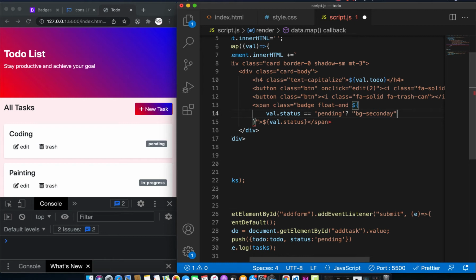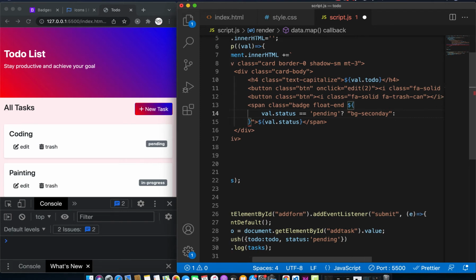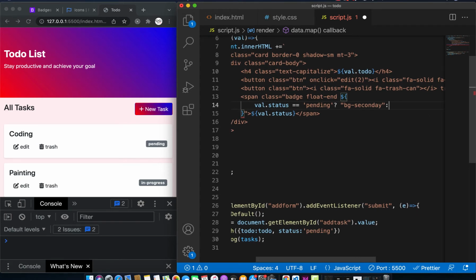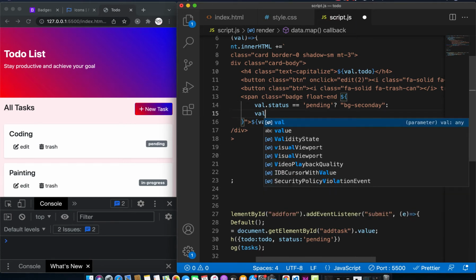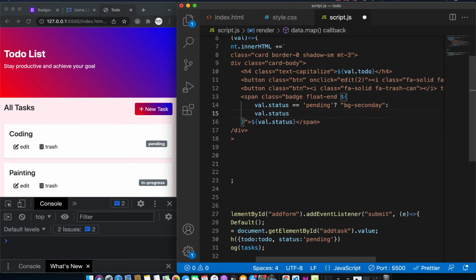Then we could also do another one again, else. I could break this down again: value.status is equal to, else value.status is equal to... the next one should be in-progress, right?